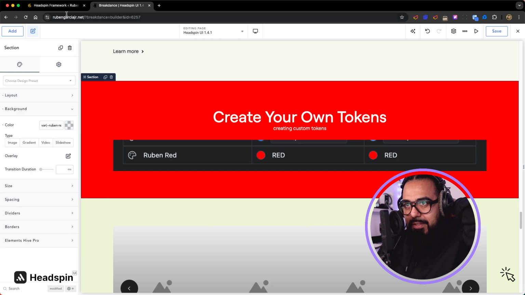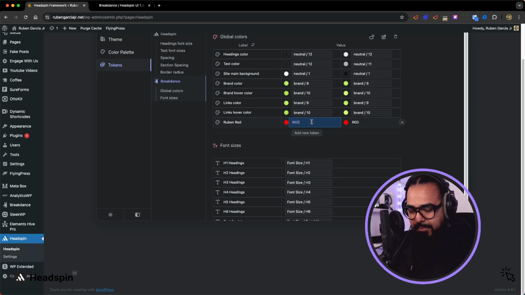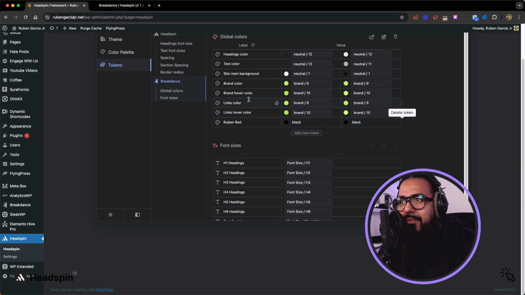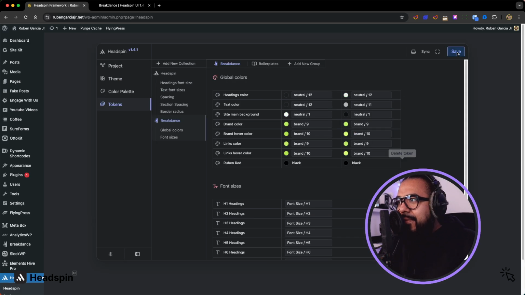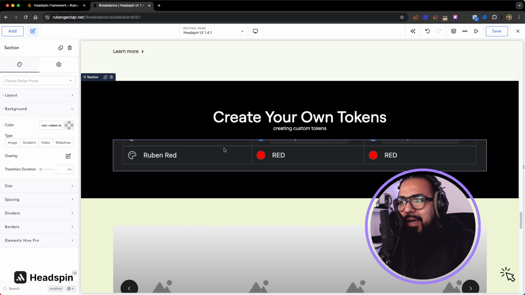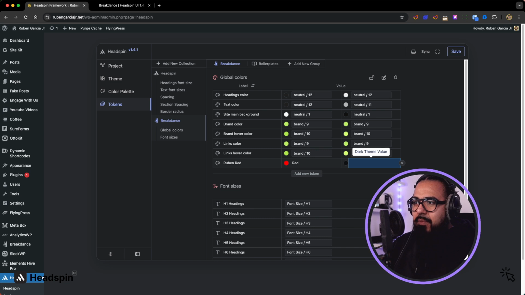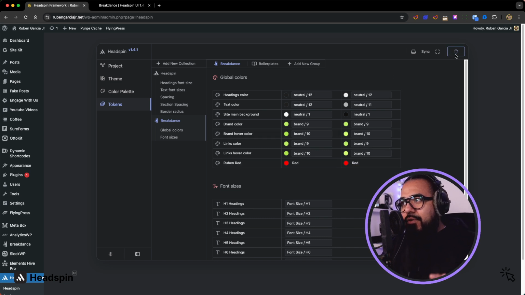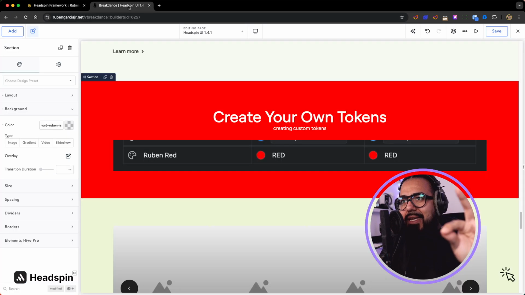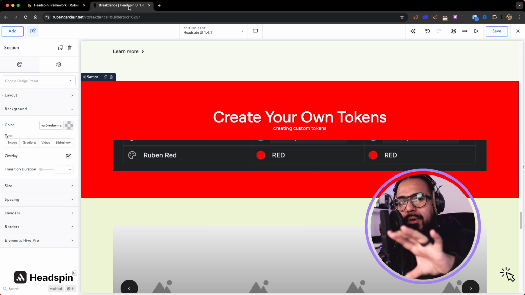It's Ruben red. So in case I ever do need to change the color, I'm gonna make it black, for example. I hit save, and now it's black. So wherever you use your color and you need to make a small tweak to it, instead of going to every possible section that has that variable, you can just make the ultimate changes.